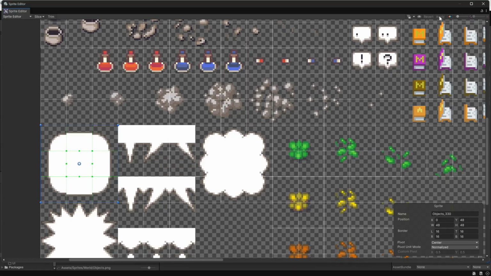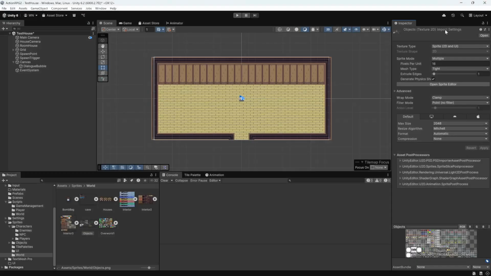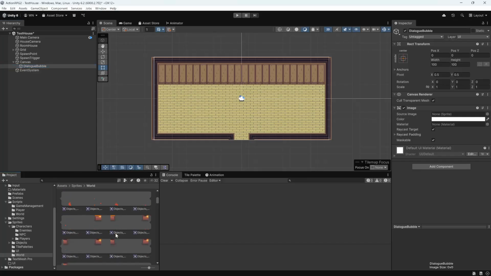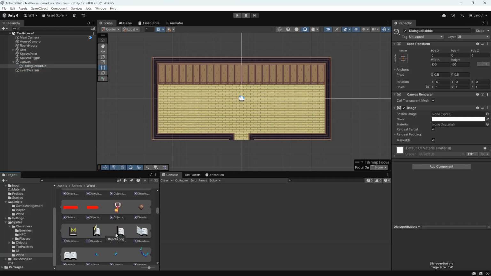So whenever you're done with all of that, we're going to hit apply. We're going to close this out. We're going to click on our dialog bubble again. And see where it says source image, none? We want to click on this little line down here for our objects. We want to find that dialog bubble.